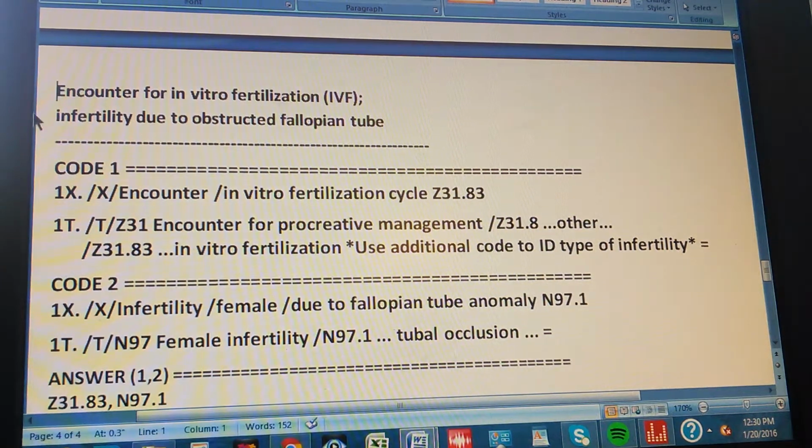Let's start with the first code. The first code through the index is found like this. First you go to the index. Then you go to encounter. You start with encounter. Then go to in vitro fertilization cycle. And what is that? Z31.83. That's the code that they give you in the index. So you have to check this with the tabular.